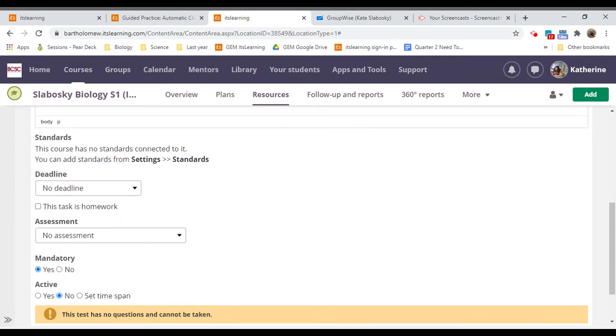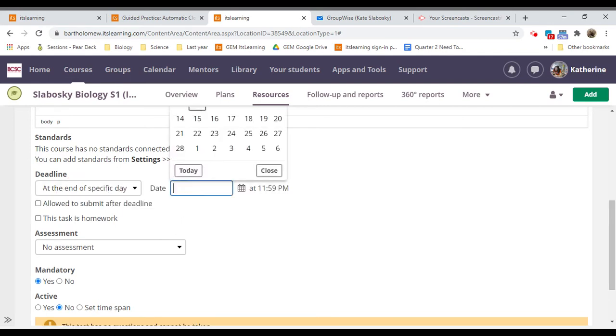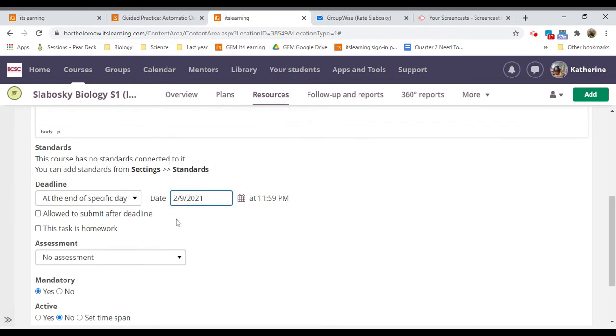If you want, you can add standards to this test, and you may need to go back in the learning path if you don't remember how to add standards, but this step is completely optional. You should set a deadline for this test. I'm going to set my deadline for midnight tomorrow, but you would set a deadline that you think is appropriate for this test for your course.